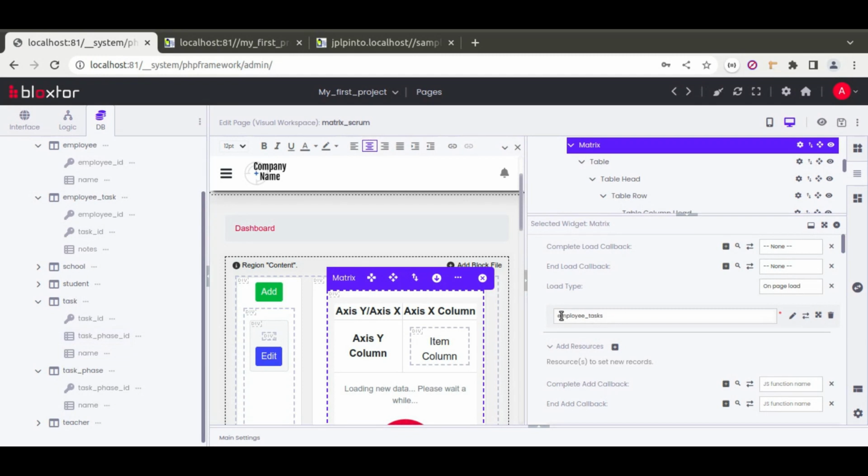So to do that, we see here employee task, that's the resource that we are loading in these widgets.